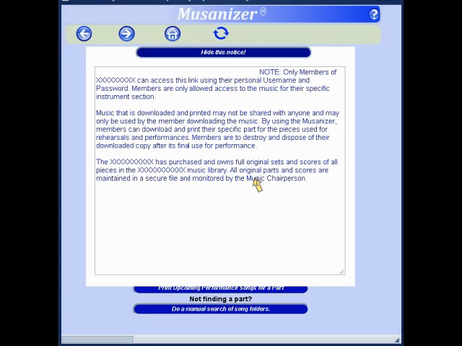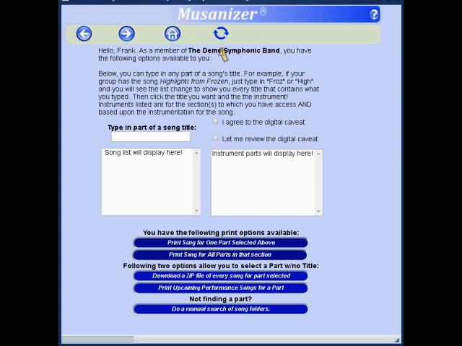Okay, let's hide it and back to the page. Now, to agree to the digital caveat, simply check the box. And actually, you cannot see any music and go forward unless this box is checked.